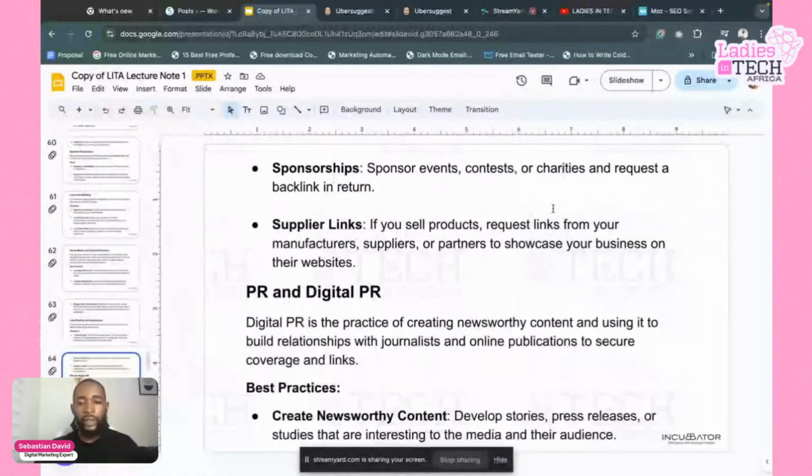Supplier links. So if you sell products, request links from your manufacturer, suppliers, or partners to showcase your business on their websites. Now you can also achieve this using PR and digital PR. So digital PR is the practice of creating newsworthy content and using it to build relationships with journalists and online publications to secure coverage and links.